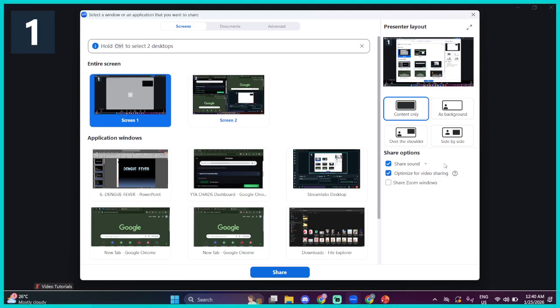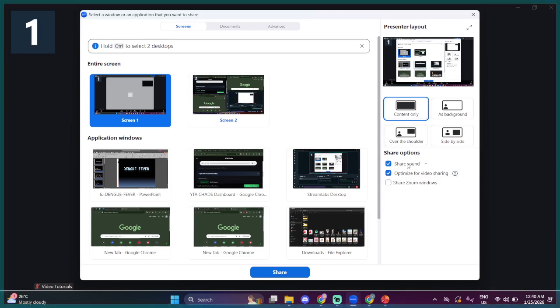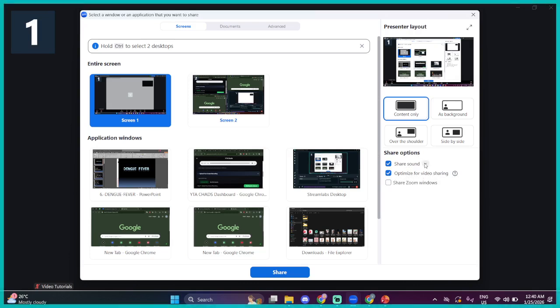If your video has music or narration, these two options are essential. Keep an eye on your system volume and speak clearly so your voice and the video audio are balanced. Next, select what you want to share.